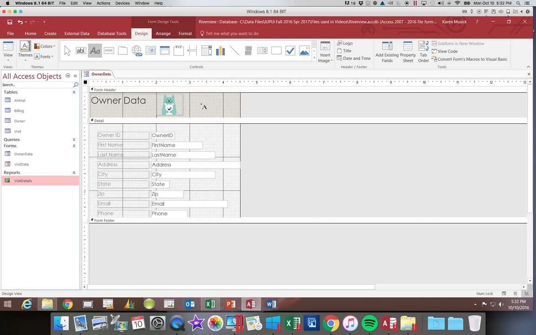And I'm going to drag out the shape of a label on my header. When you release the mouse, it puts that box there, you can then type on it. So we're going to type prepared by and your name.